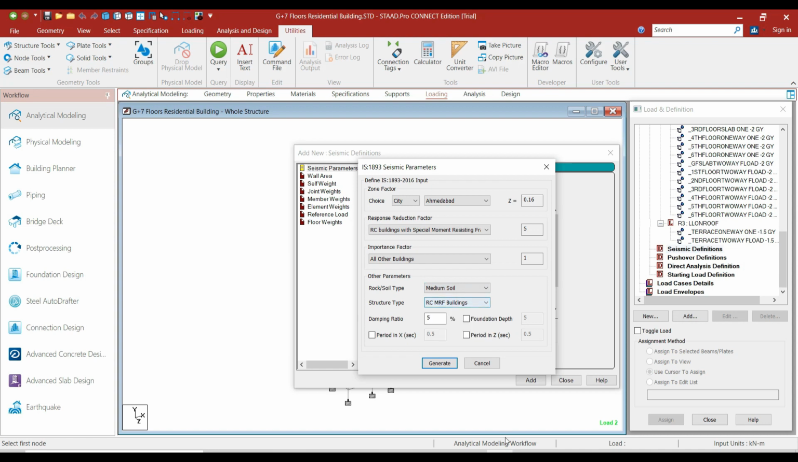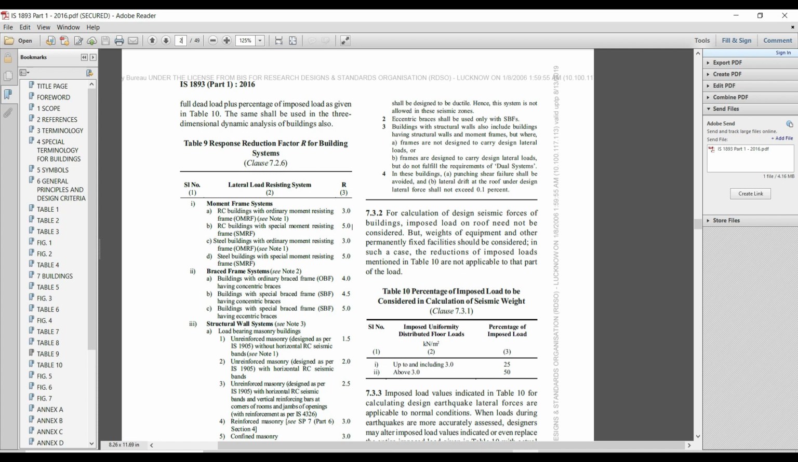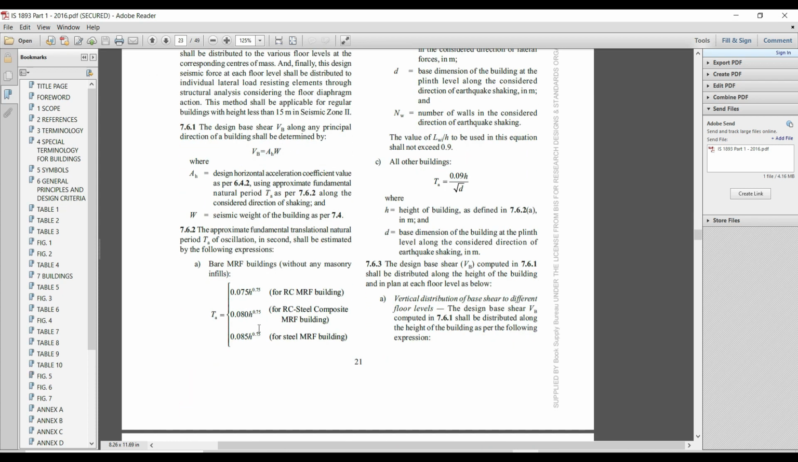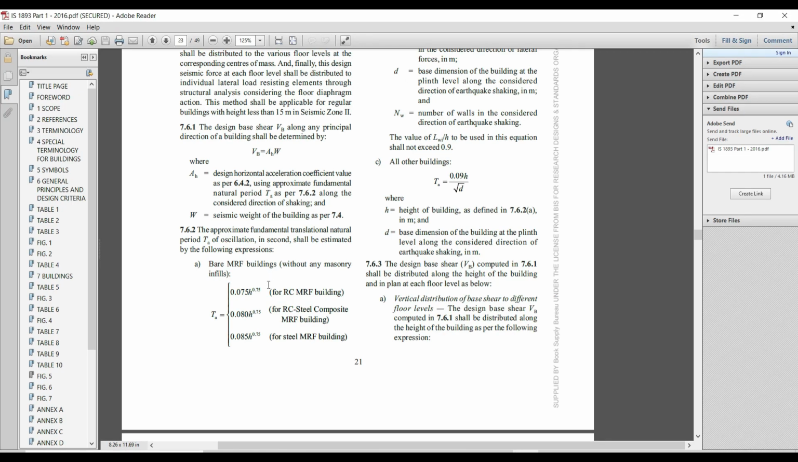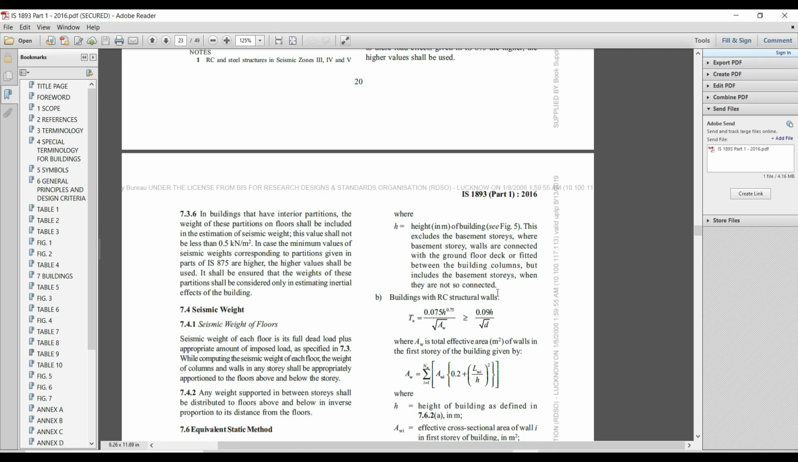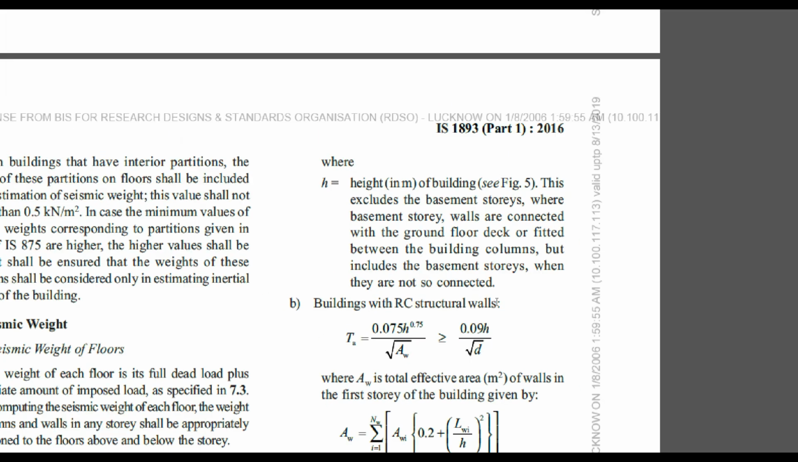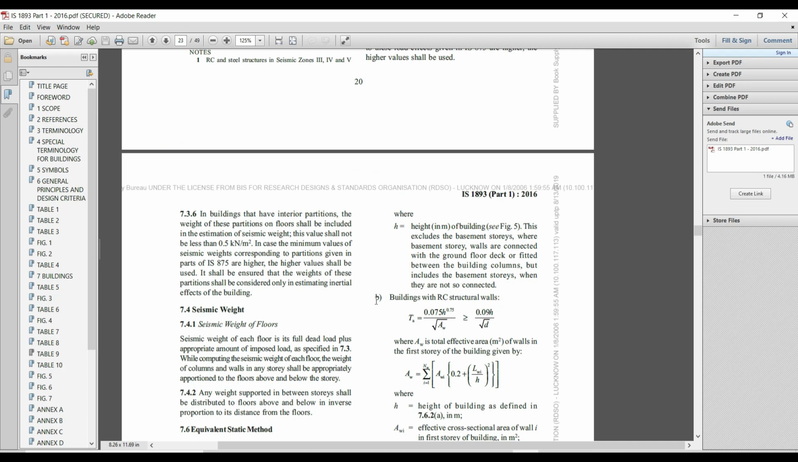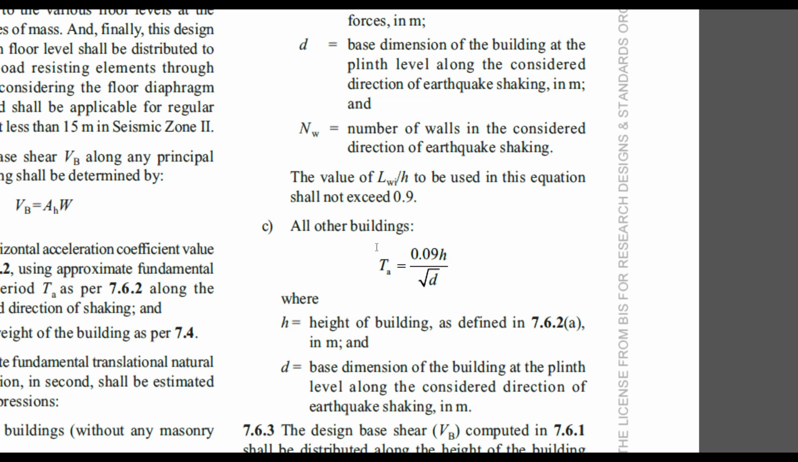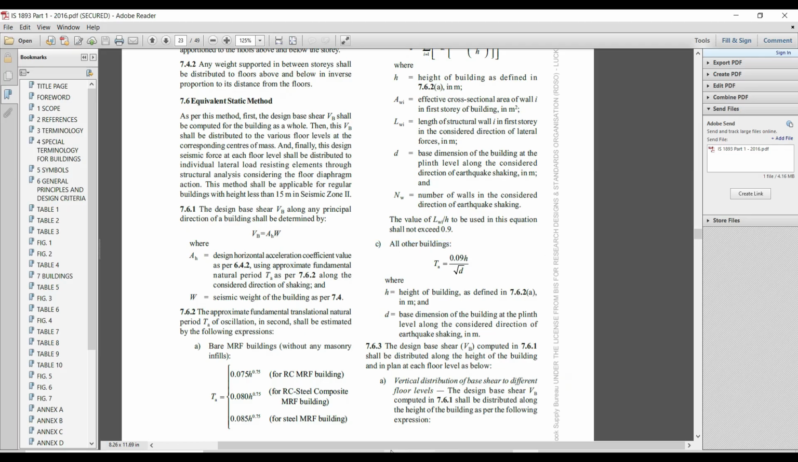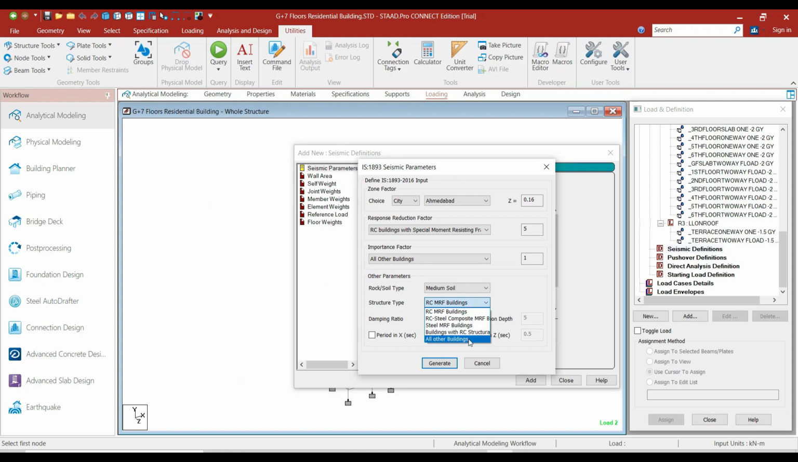Now coming to the structure type. The first structure type that is given in the code is bare moment resisting frame without any masonry infills. Since our structure contains the masonry walls, we will not use this category. Now coming to the next category, which is buildings with RC structural walls. In our building, there are no shear walls or RC structural walls, so we will not use this category as well. Now the last category, that is all other buildings. So we will use the building category as all other buildings. So select the structure type as all other buildings.